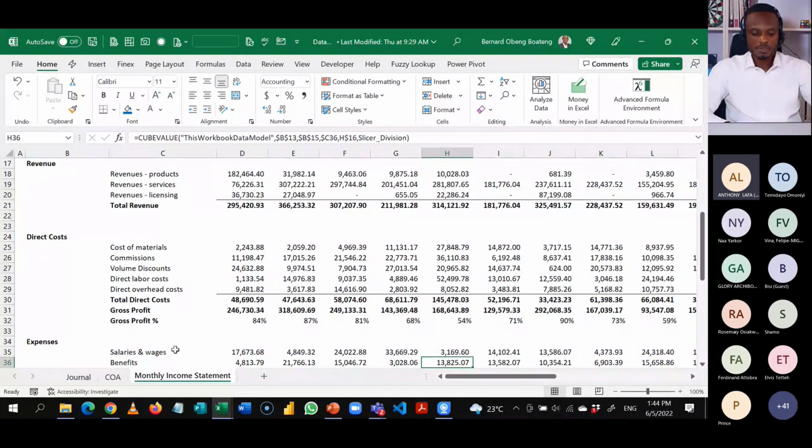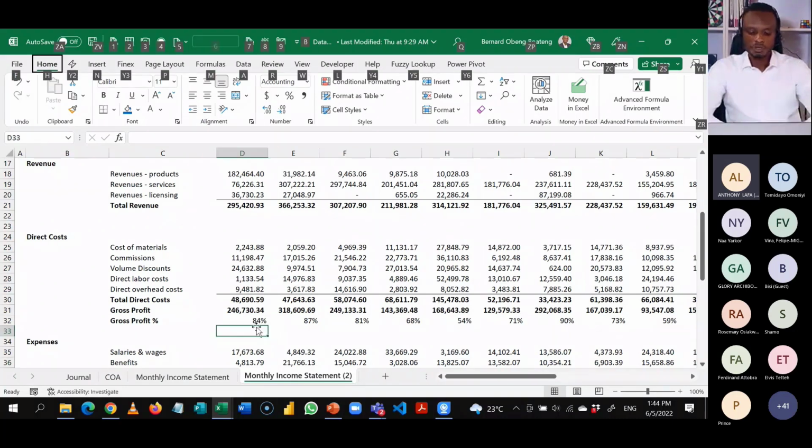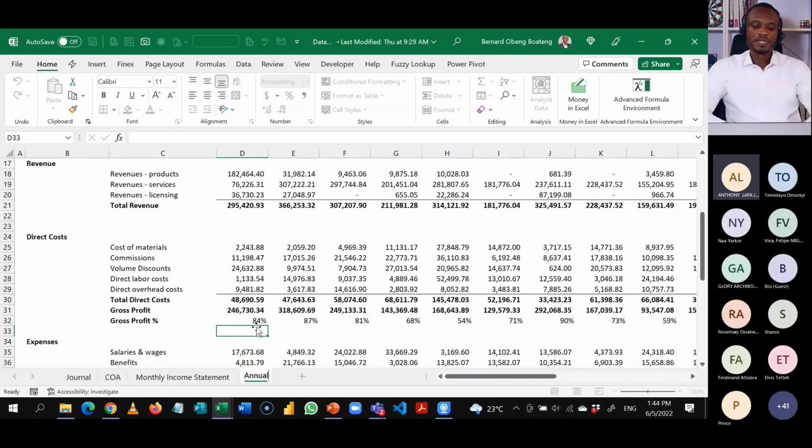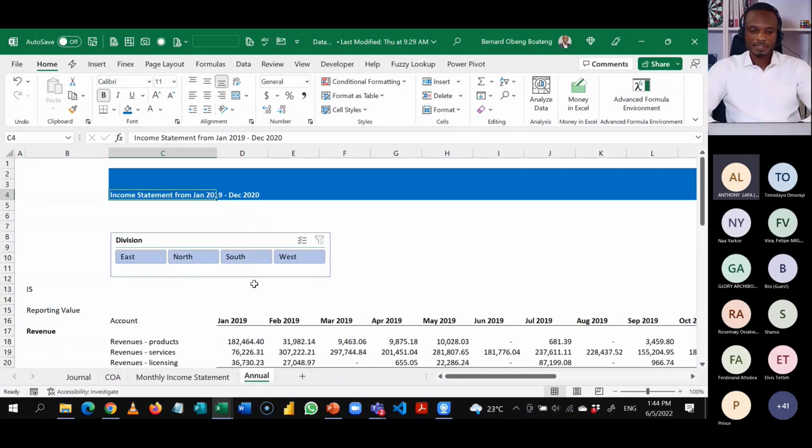So to duplicate this worksheet, I'm going to click inside, hold Control, and then drag it to the right. When I drag it to the right, I still have the same data set. Alt H O R to rename this worksheet. I have this as annual, and I'll come here and make this income statement 2019 to 2020. My slicer is still here.